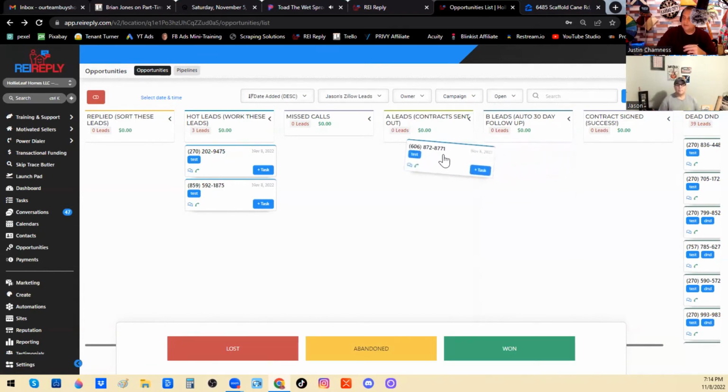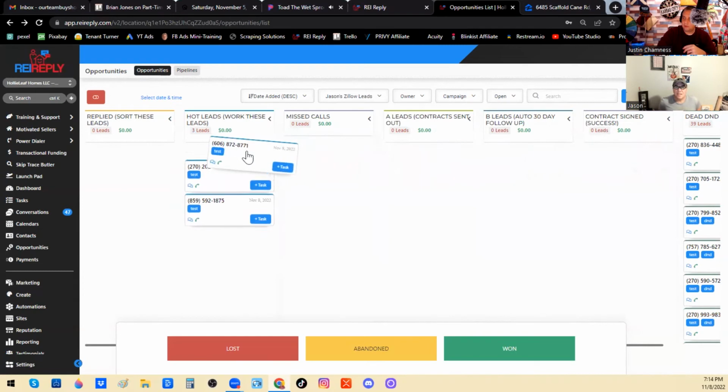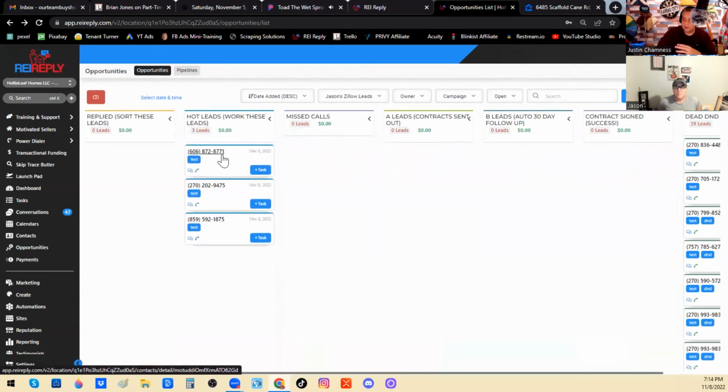Now, if you do have one over here in the A leads and the homeowner signs the contract we sent, then we're going to drag it from the A leads and drop it over here in the contract signed success. So you can see how all of our leads work from left to right through the funnel here. And when they get all the way to the end at contract signed success, that's the objective. We want to fill this column up with as many great contracts as we can. That's killer. And this dead end over here, this D&D, is just the trash can.